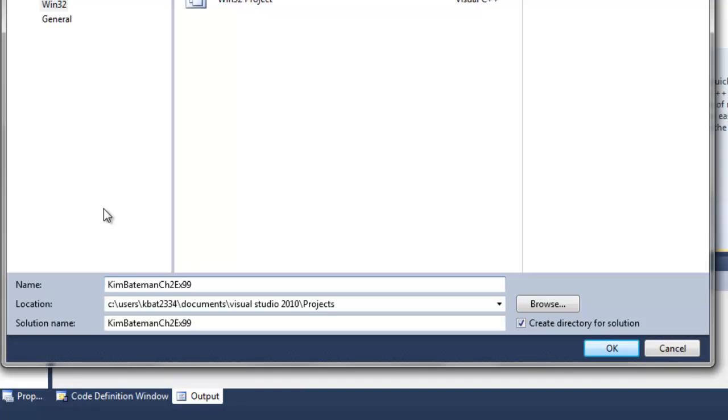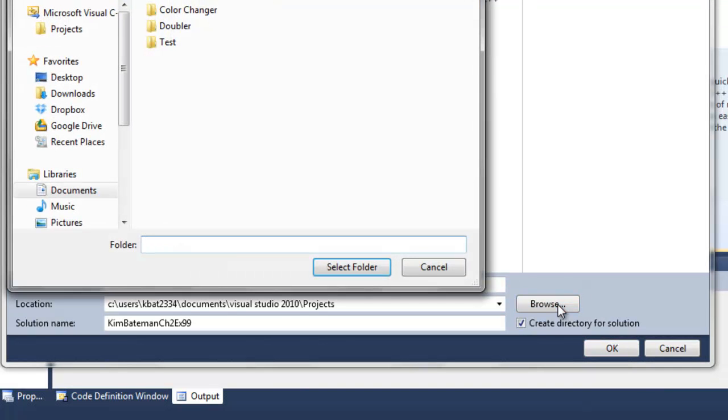The next important thing here is to look at the location. Where is this going to be saved? You need to know where it will be saved so you can find it to be able to upload it into Moodle. This is going by default into Documents, Visual Studio 2010 Projects, and that's fine if you want to keep it there. I've created another folder where I want to keep my work, so I'm going to click on Browse, and I'm going to look at Documents.